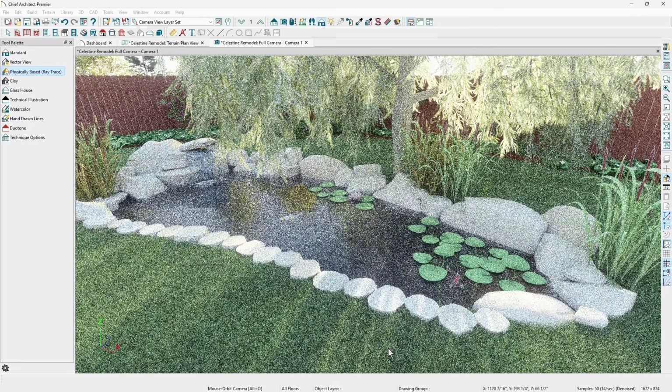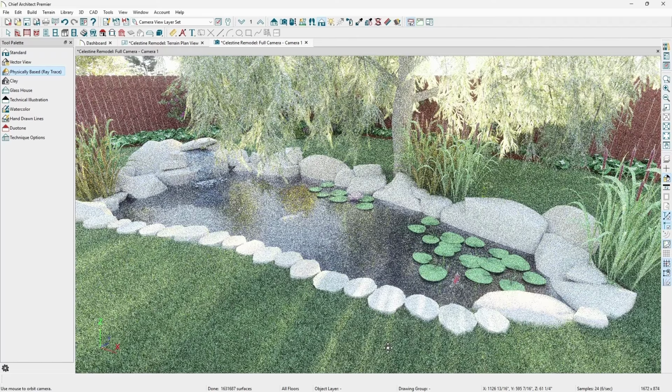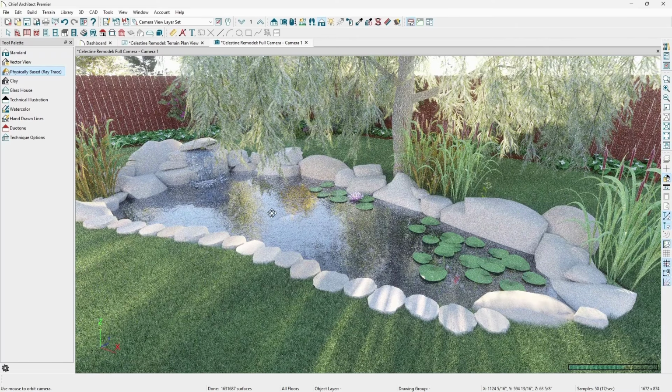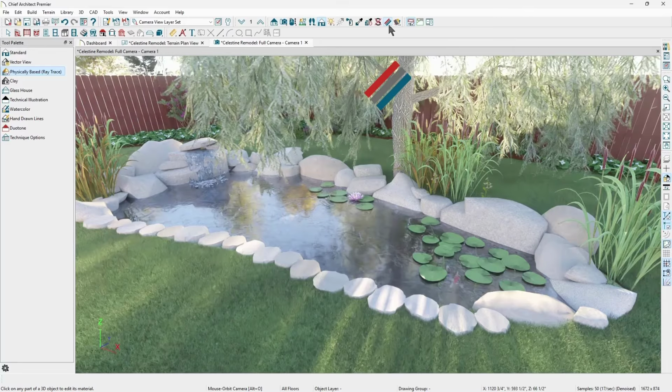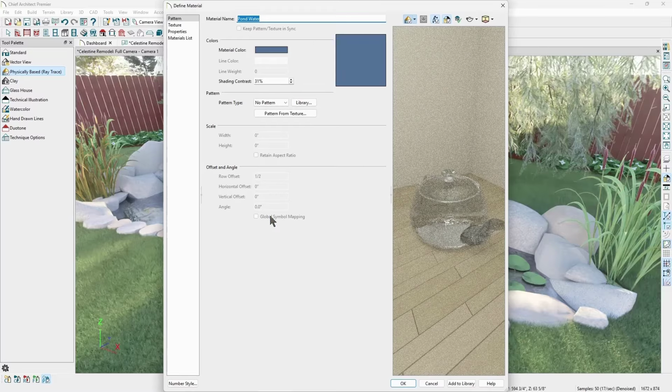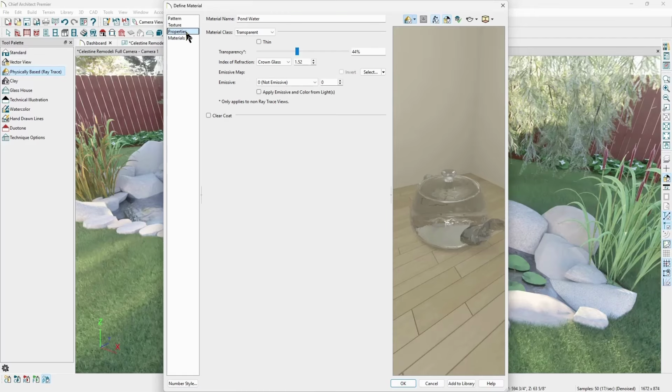Lastly, we'll need to make sure the water material that we're using is set to use the water material class and dial in our settings. We can go to 3D, Adjust Materials, Adjust Material Definition, or we can click on this striped button here on our toolbar. Then we'll click the water in our pond, and that will open the Define Material dialog. Then we'll go to the Properties panel. Let's change the material class to water, and now we can see some rippling in the preview.